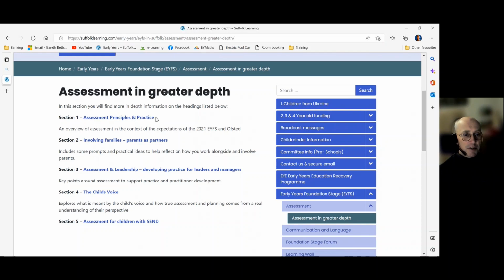So we have assessment, the principles and practices around assessment within the new EYFS and what Ofsted will be looking for as well. We've got a section on how to involve those who know children best, their families, in the process, which is always one of the big challenges in the busy day-to-day life of both the working setting and parents needing to be out at work. We've got a section specifically focused at leaders and managers and the way you support your staff to help them do the best kind of assessment.